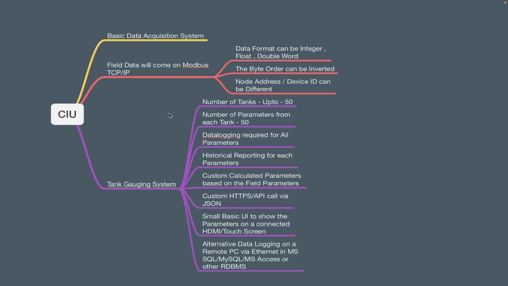Hi, this is a system that we basically want to develop, and it is a combination of hardware and software development. The product will be called a CIU, a Central Interface Unit. The job of this CIU is to get the data from the field, log that data, and create one small UI which can be seen either via an HDMI screen or via a web browser.